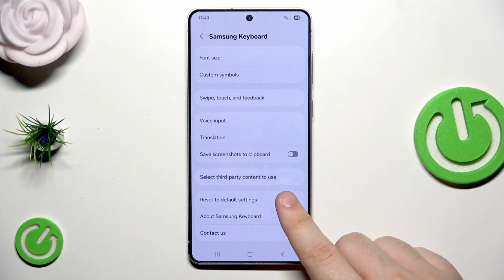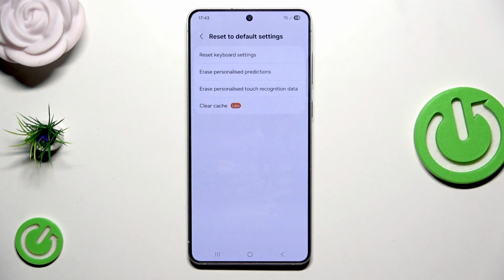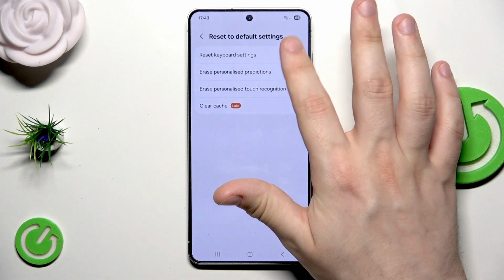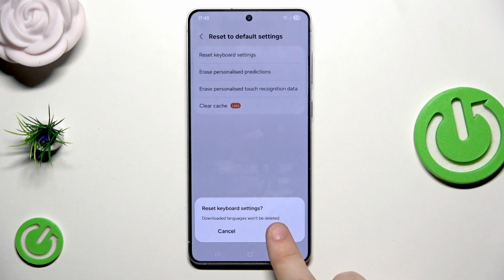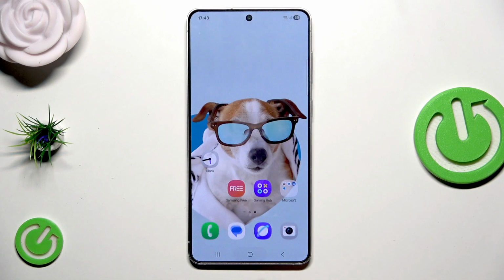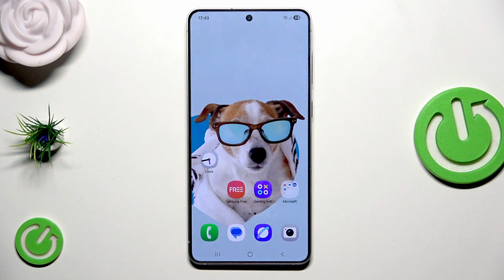And in here we have the option to reset to default settings. Simply click in here. Now click on reset keyboard settings. Click on reset. And now our settings have been successfully reset.